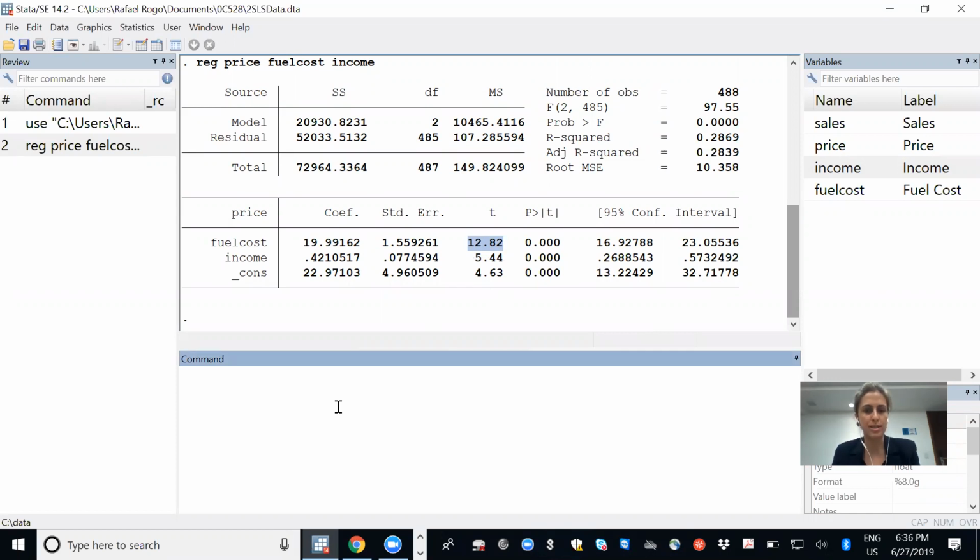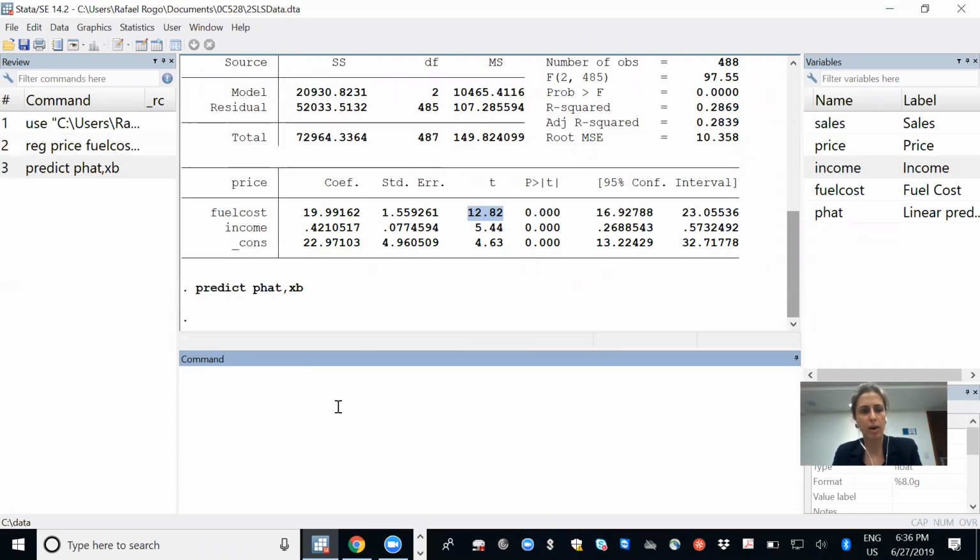How do I go to the second stage? Let's just retrieve the good part, the good variation. So let's predict, let's call it a name, whatever name you want. So P hat, let it be price hat, estimated price, whatever you want, price fitted, option XB. Again, this is how we retrieve predicted values. Stata is going to calculate those.